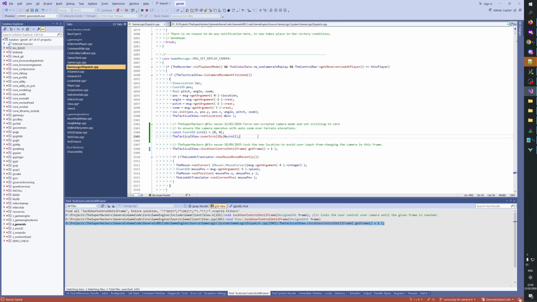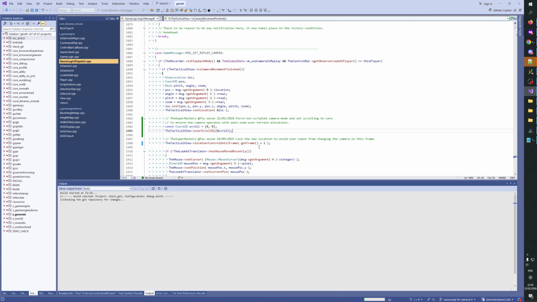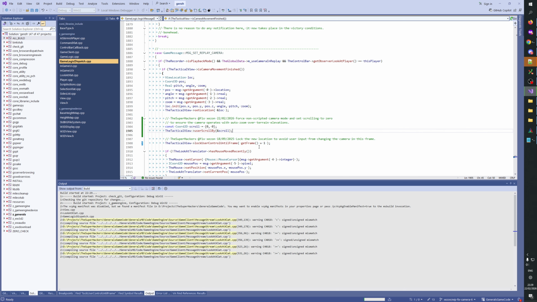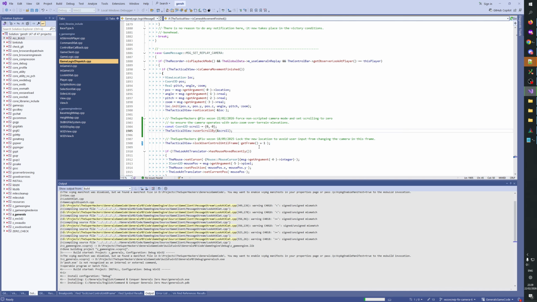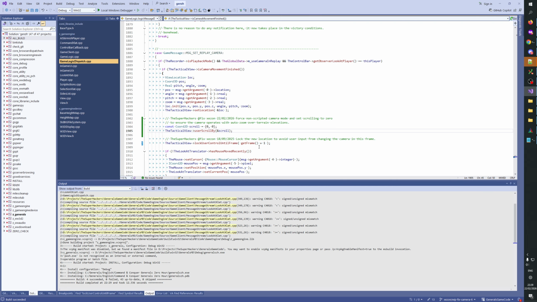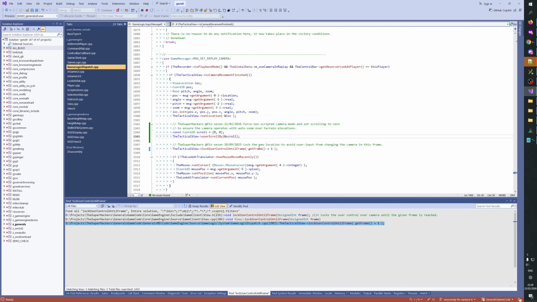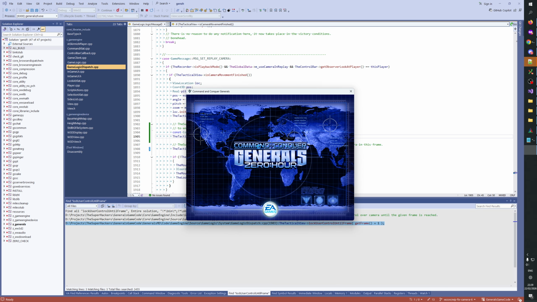Something like that. Okay, so I think this will fix a problem where on the first click of the replay camera, it didn't show correctly, right? Or the zoom level was wrong. This should be fixed now.